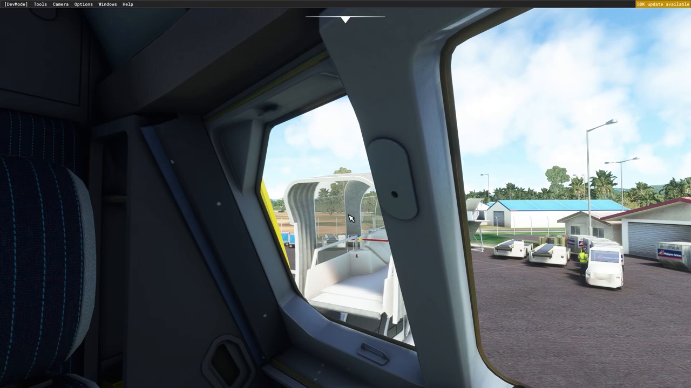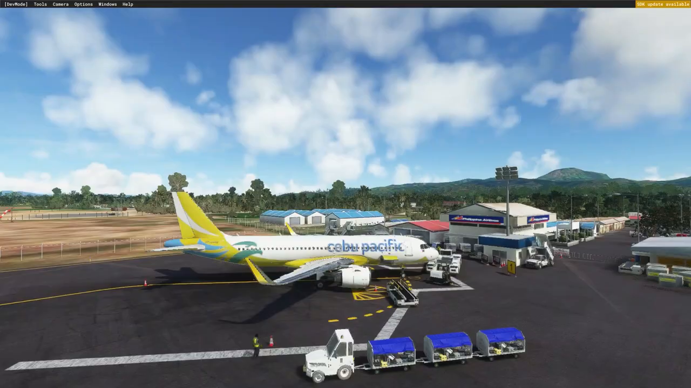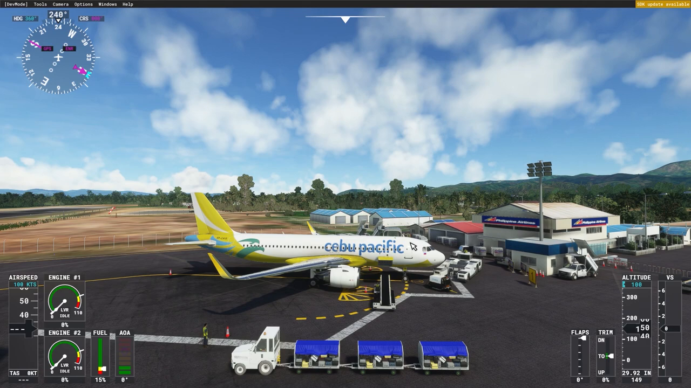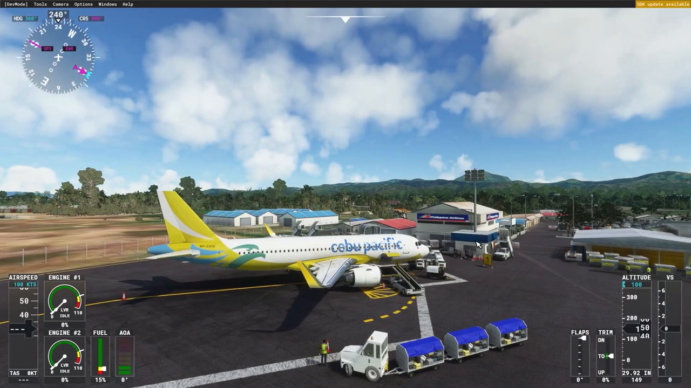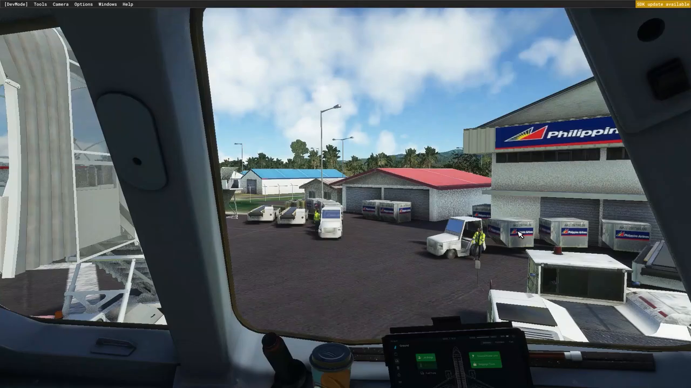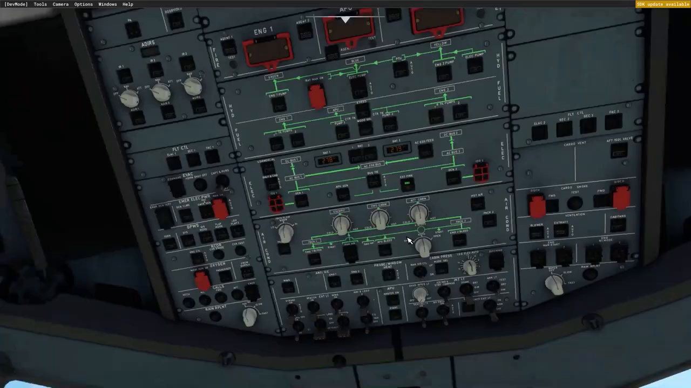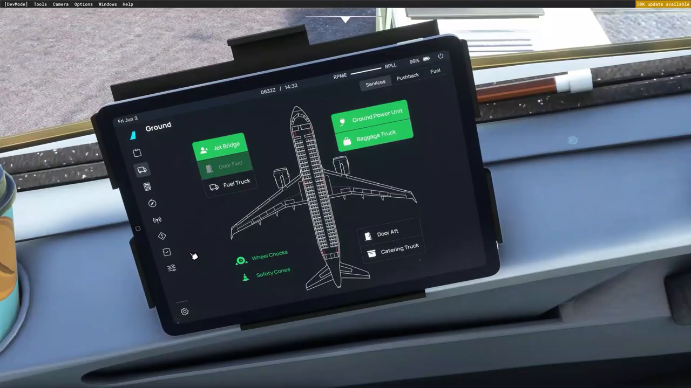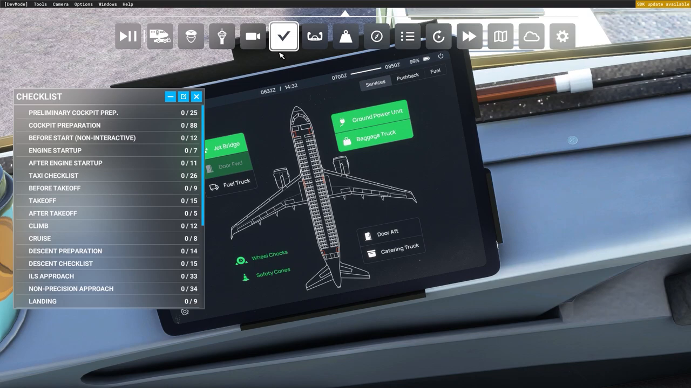Alright, let's have a look outside. There it is. Okay. So now we're gonna power the aircraft. The fly-by-wire A320 has its own checklist, so to access the checklist, just go right here, or you can use the Microsoft checklist for the Airbus A320. So let's do that. Okay.